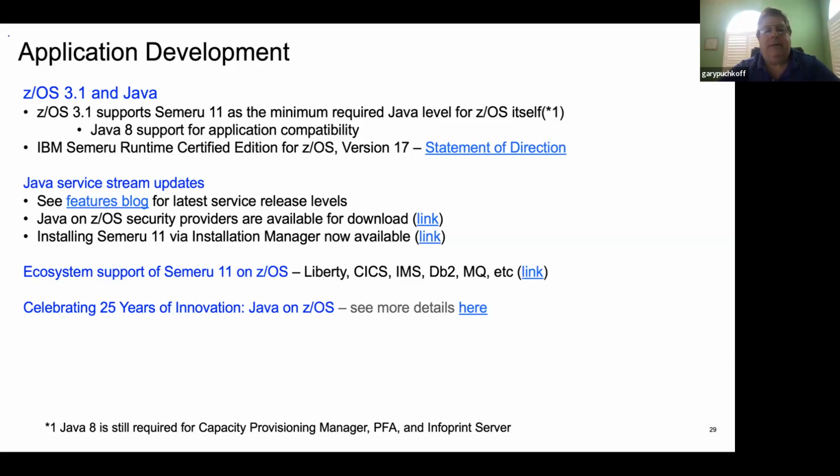We also expect that the operating system will have to go through a migration from Java 11 to Java 17 during the life of the 3.1 operating system. And the details of that will start to come out when we announce Java 17.